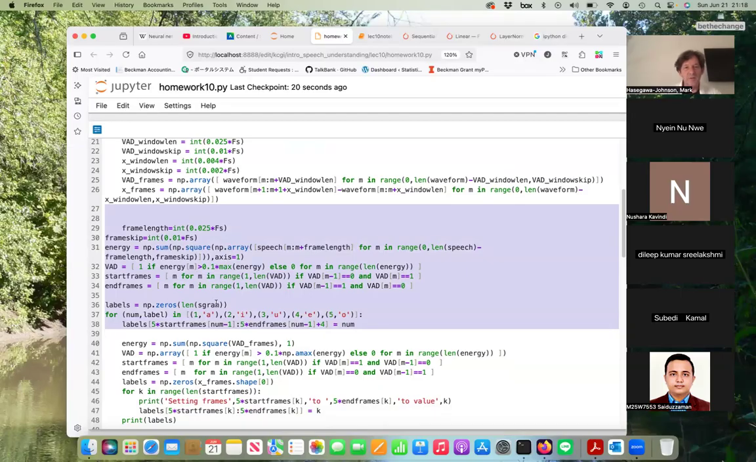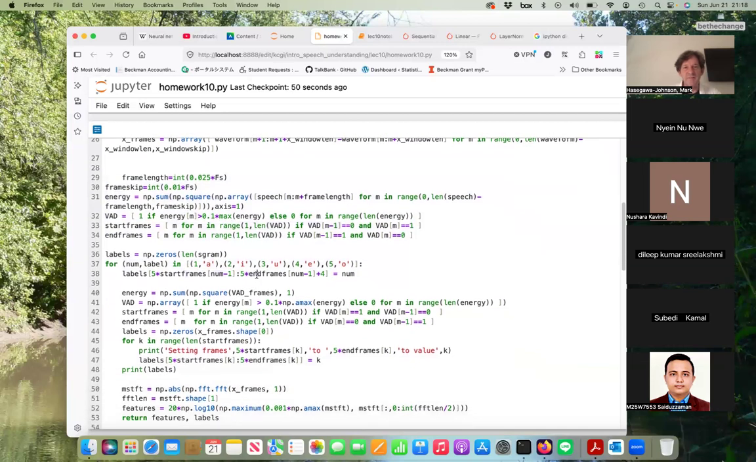Oh, and the label goes from 5 times the start frames of num minus 1 to 5 times the end frames of num minus 1 plus 4. So we want 5 times the start frames of k minus 1 up to 5 times the end frames of k minus 1 plus 4. Let's enter that in and see if we can figure out from there if that's got everything.